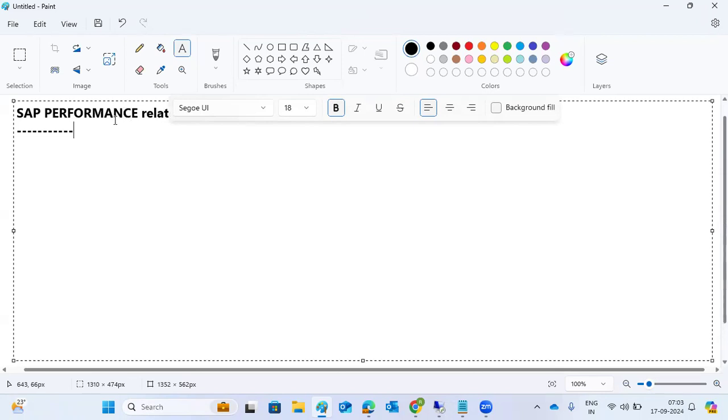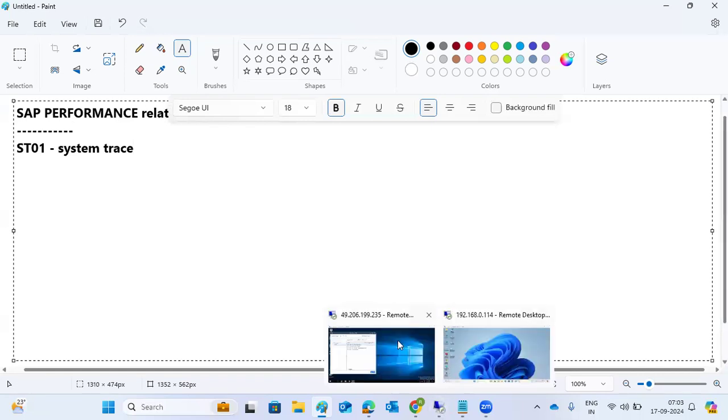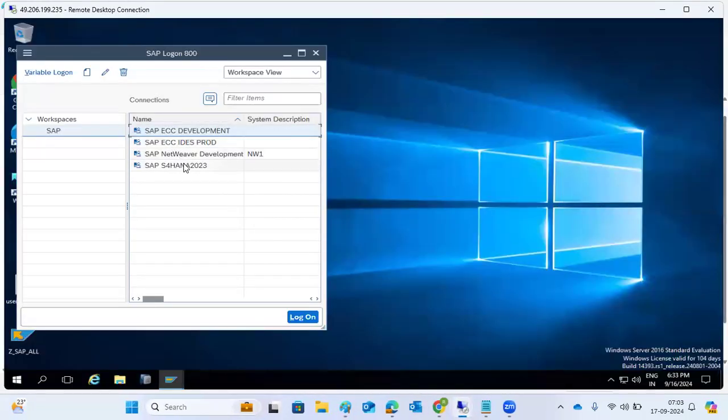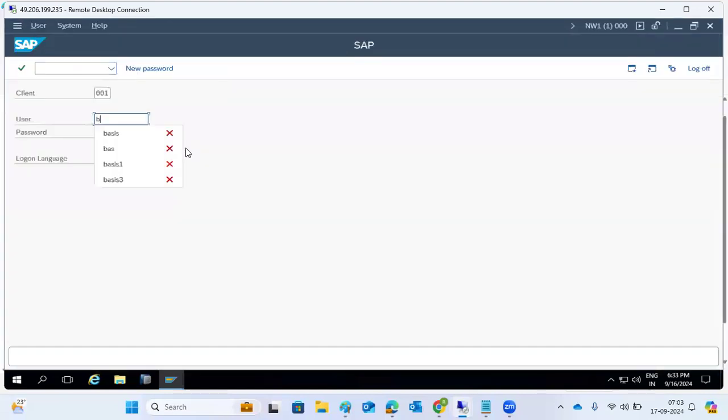In the transaction codes, the first one is ST01. This is the tracing related transaction code. System trace, we can do that in ST01. You can log into the system, and here we can check the tracing, the system trace.